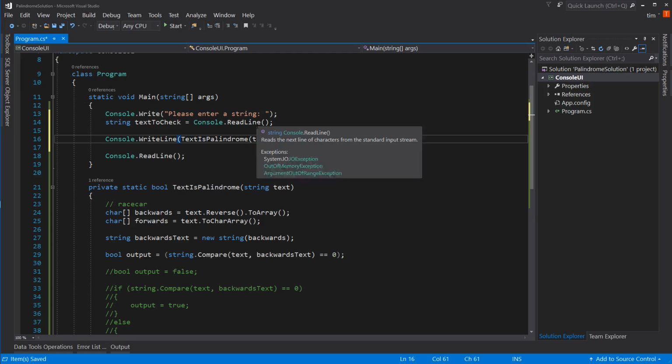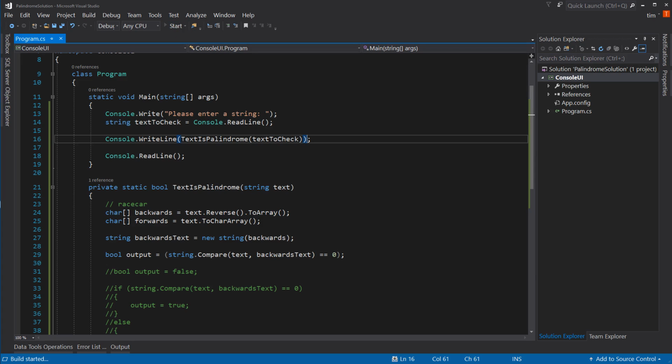So if you type in a word, it's going to put true or false right below it to identify if it's a palindrome or not. Let's try it out.